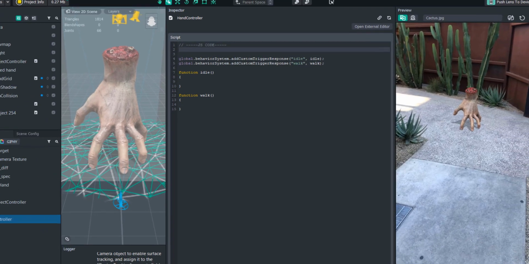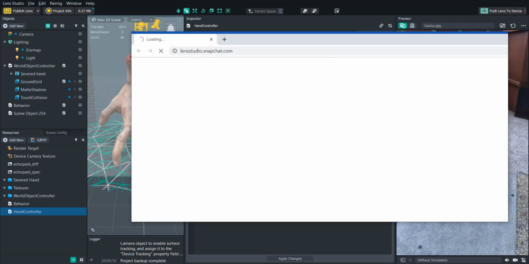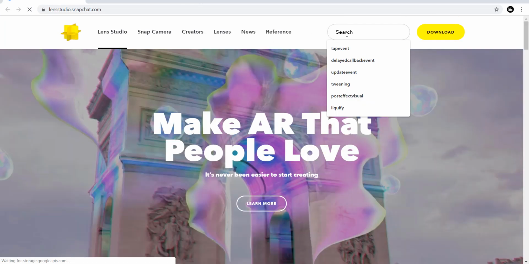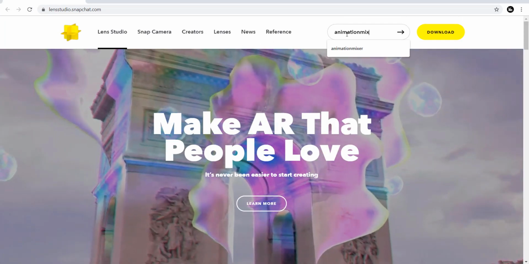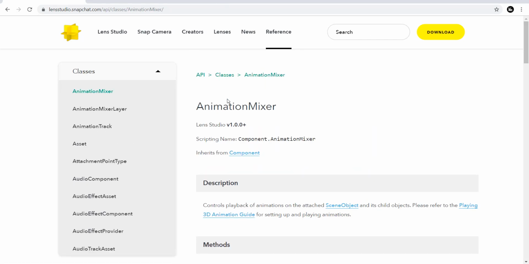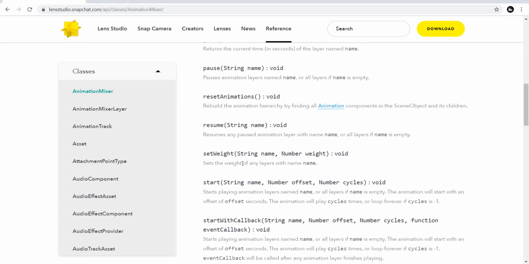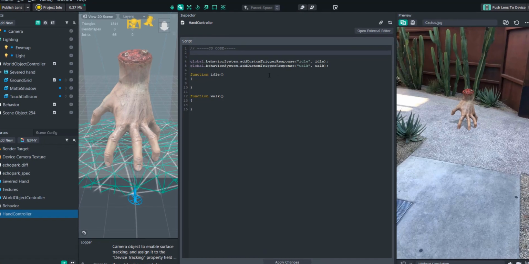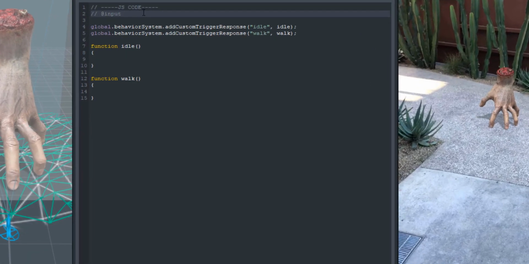Let's look up animation mixer in the Lens Studio documentation so that we can create our logic and the functions. We'll go to lensstudio.snapchat.com and search animation mixer. Here we'll see what we need to do to create an input statement at the top, as well as how to play and stop each layer.